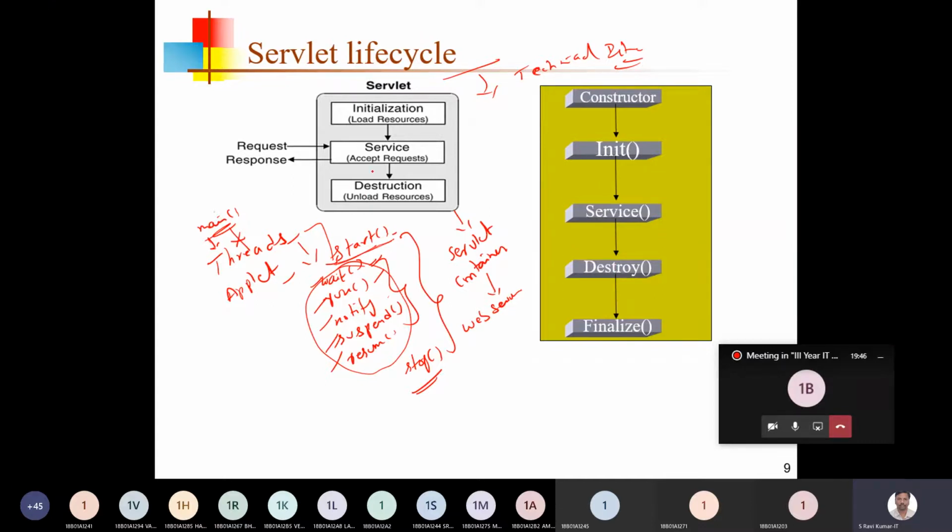The first state is the constructor, which creates the object of the servlet, and then the init method, which is used for initialization of the servlet. Once initialization is done, the servlet container will load the servlet into memory.